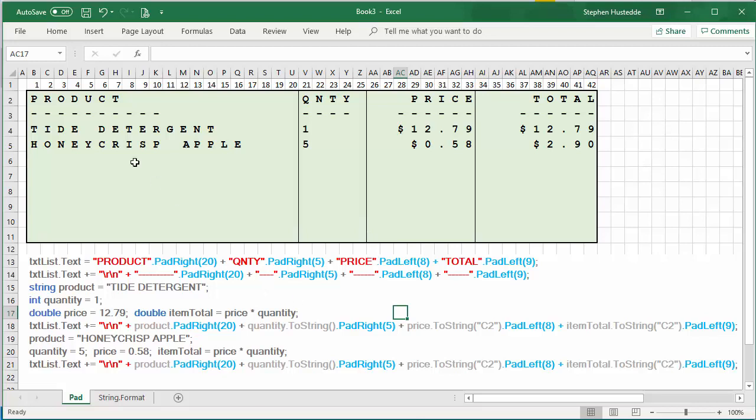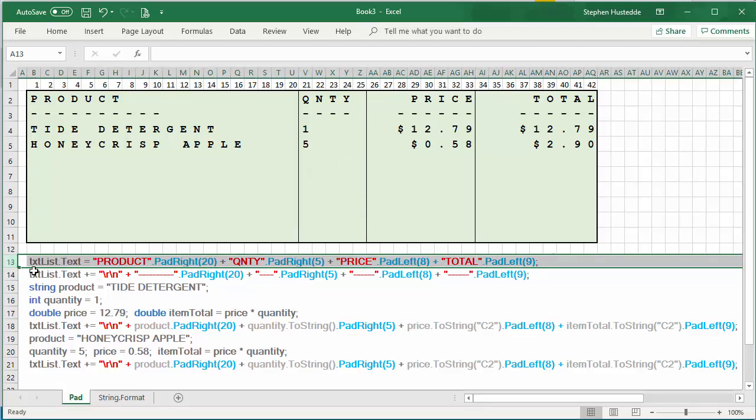So here would be my text box in green. And as I said, I wanted to set this up in columns, so I set the font to Courier New. And here's my first line of code. The first line of code is txt_list.text equals, and then I have product, my first column heading, .PadRight(20). And what that does is that says I'm going to place this item, product, that string, and I'm going to pad that string to a length of 20 with spaces. And so I get a column of 20. It's adding these spaces in.